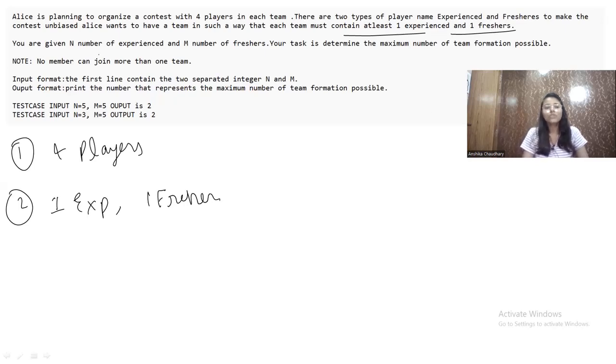Now you are given a number n of experienced and m number of freshers. So there will be 2 integers. The first will represent the number of experienced people and the second one will represent the count of freshers, right? Now your task is to determine the maximum number of team formations possible. Now there will be n and m, and you have to tell how many teams can be formed at max. Now no member can join more than one team. A member can live only in one team, not more than that, right?